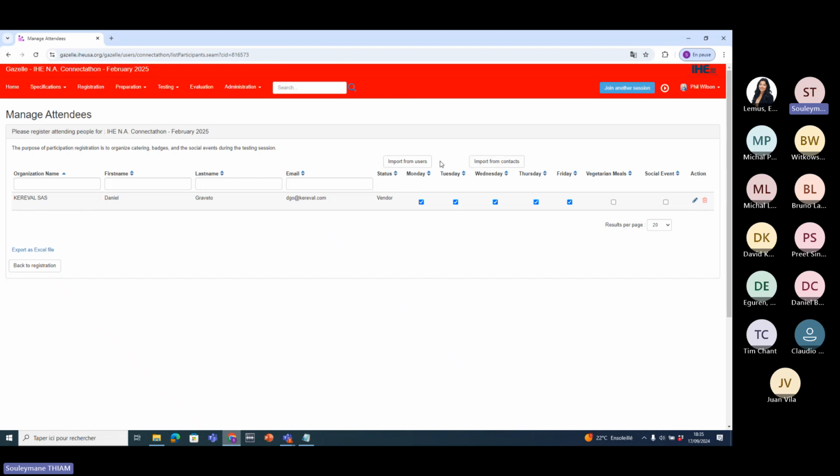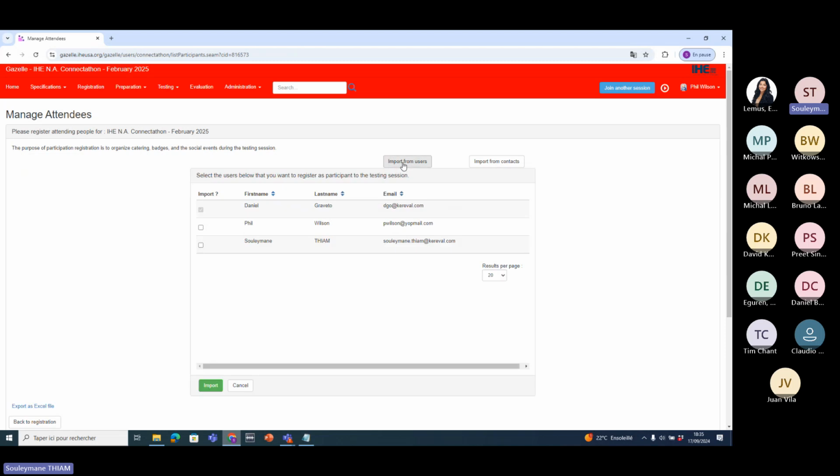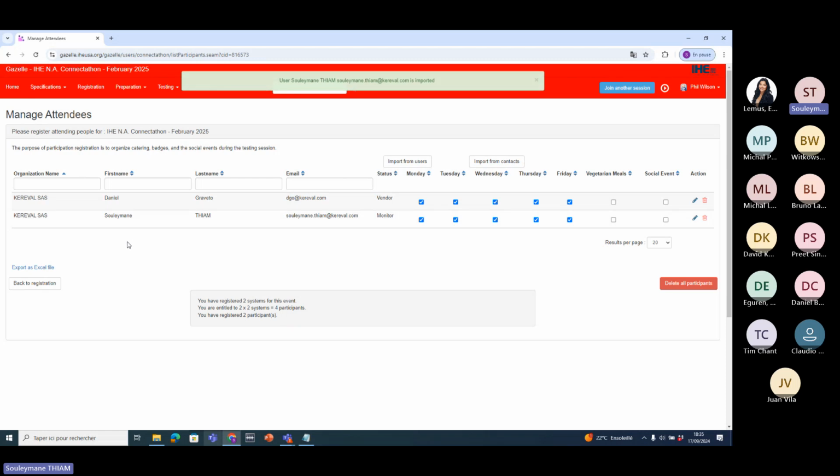This is the list of the users that are available in your organization. I mean the list of users that already created an account in your organization. So you can click on import users. Gazelle will show you the list of persons who have an existing account in your organization. So I can select Suleiman Cham, for example, and click on import. So once this action is done, it means for my company and my system, I have 2 persons who will be on site in Toronto. It's Daniel Gravetu and Suleiman Cham.